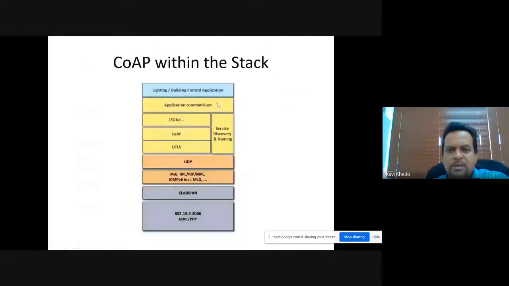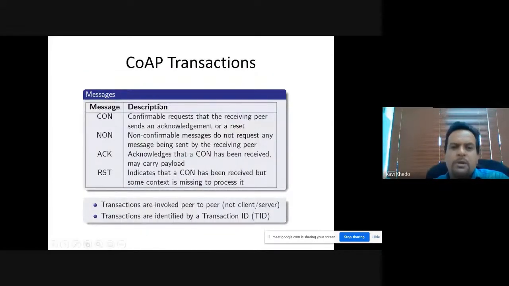CoAP transaction. What is a CoAP transaction? What do we have there? In the message, you can have what is called CON, NON, ACK, or RST. When it is CON, this is a confirmable request, meaning the receiving peer sends an acknowledgement or a reset. Upon receiving it, the receiver needs to send an acknowledgement. This is what is called confirmable. Non-confirmable does not request any message to be sent by the receiving peer. The receiving peer receives what I'm sending, but does not send any acknowledgement.